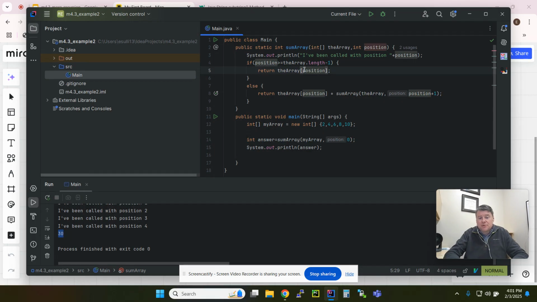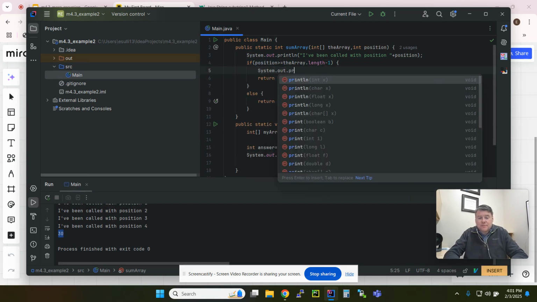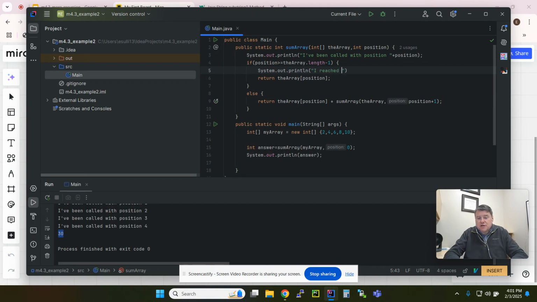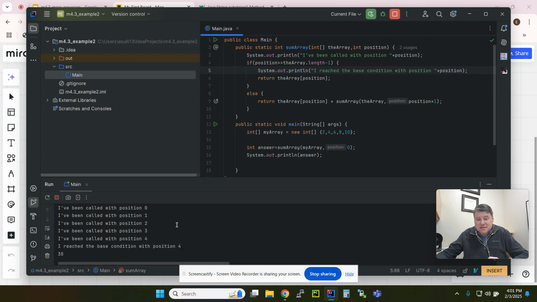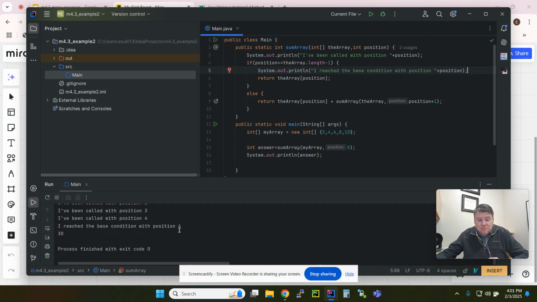Like, for example, you could put another print statement in here that I reached the base condition with position. And now you're going to get a little bit more output, and it's going to tell you when it hit the base condition. I reached the base condition in position 4. And then you can look here and say 0, 1, 2, 3, 4. Okay, that makes sense. And you could add in print statements here that will show you each of the recursive calls and what it is that you're sending it.